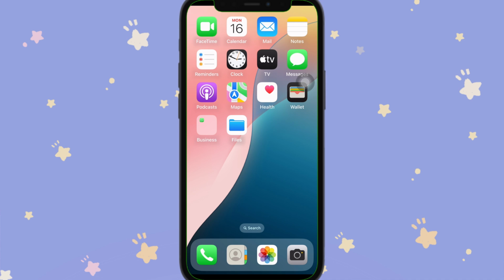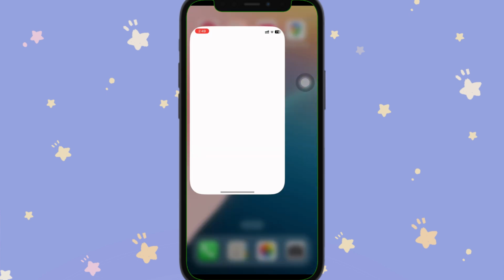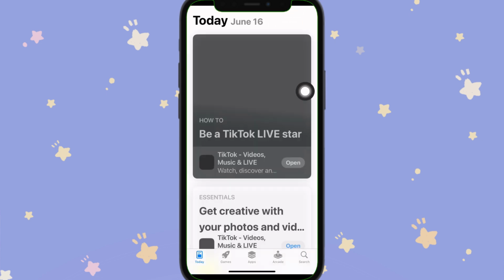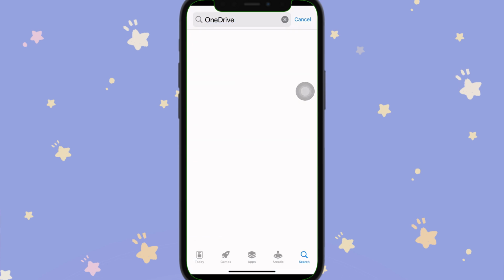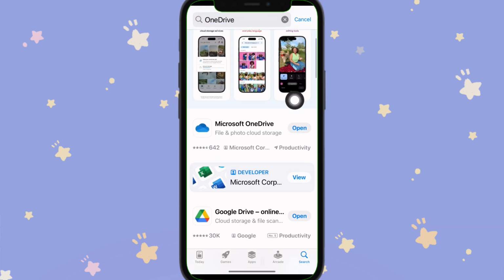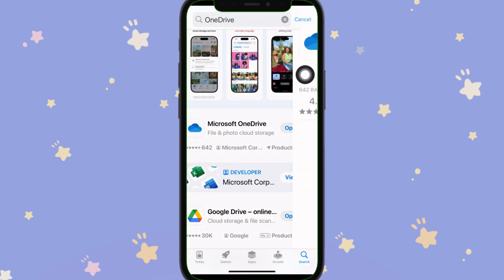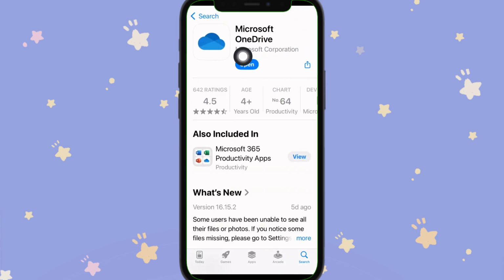On a mobile phone, you can simply access OneDrive by using the OneDrive application. For that, go to the App Store, tap on the search bar, type OneDrive and open it. Then here you can find Microsoft OneDrive, so tap on it and simply download it. By downloading it, you can access the OneDrive application.